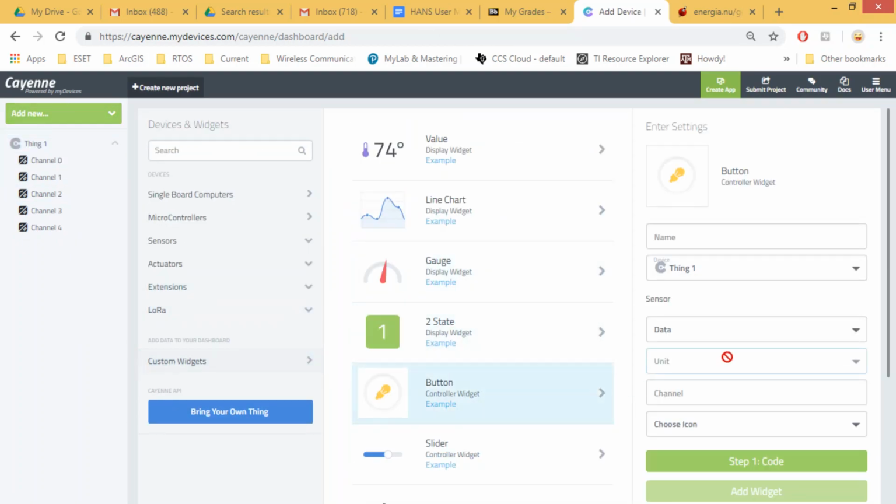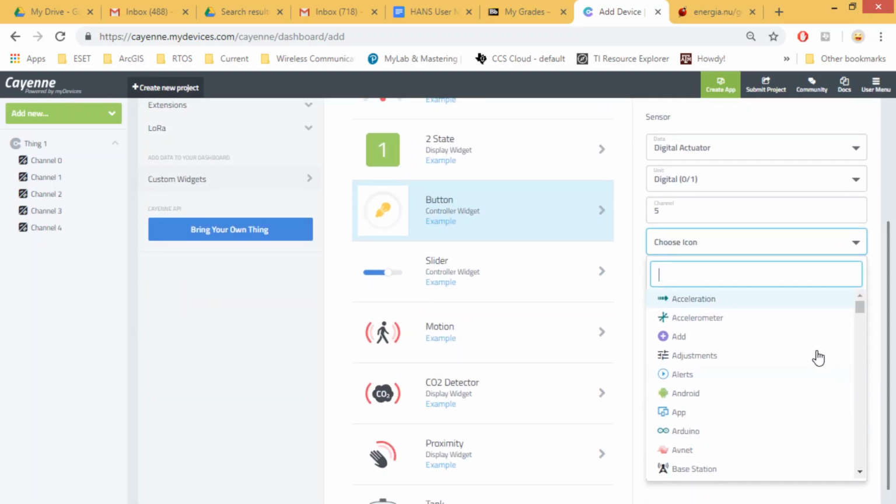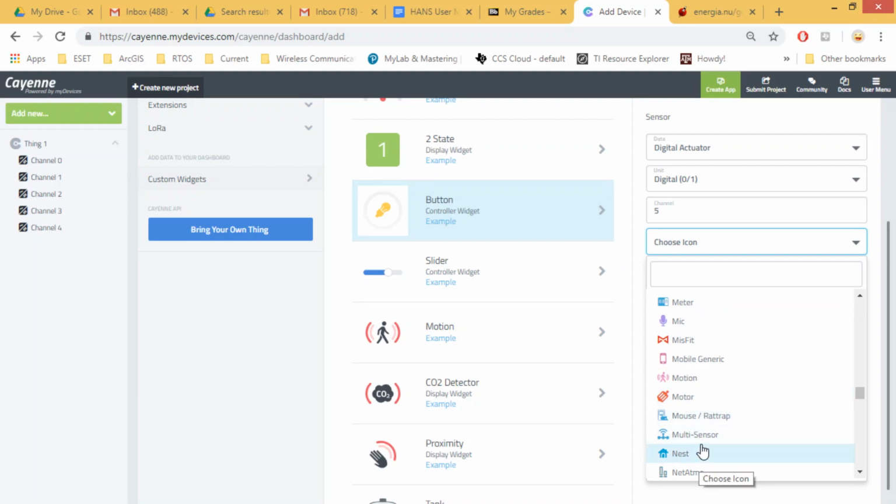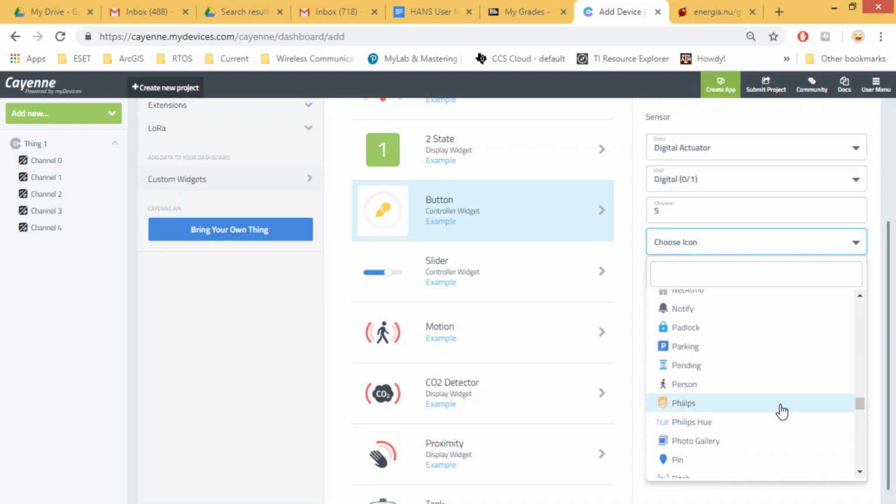So I'm going to go through the process again. Let's do RLED. Oh, and if you had multiple devices, you would put it onto thing 1. That's just what I named this one. So let's go here to channel and select the next one available, 5 in my case. You could also play around with whatever kind of neat little button indicators you want. Let's see, one that I haven't used.